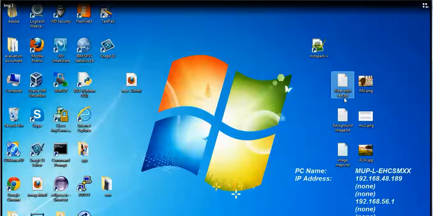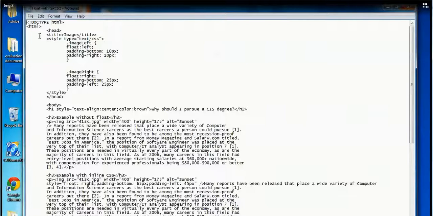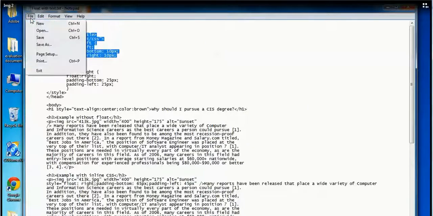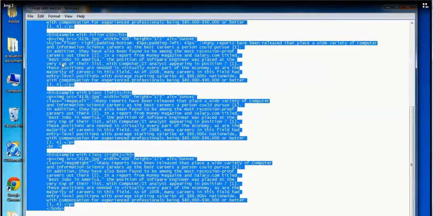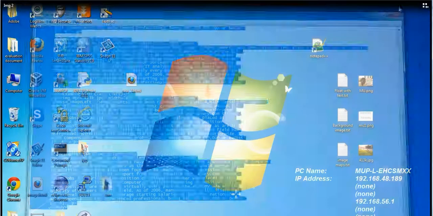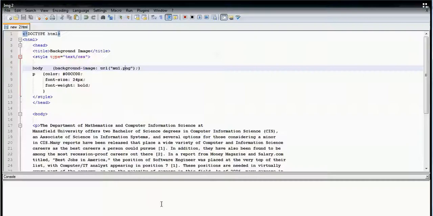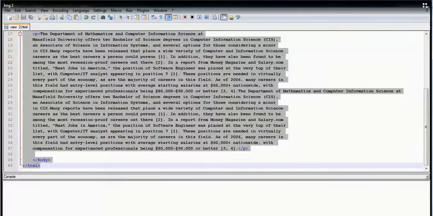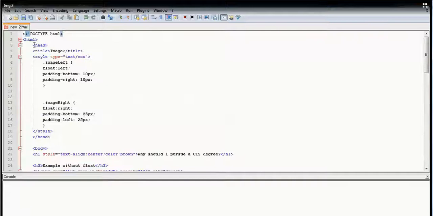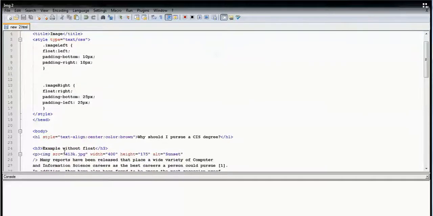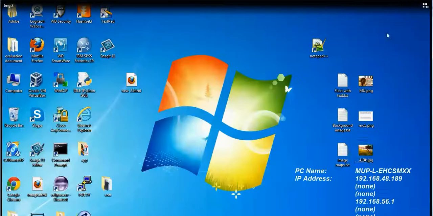Remember, this is a text file. So we need to copy the code to Notepad++. And don't forget to save it. In this example, we'll use this image. So you can download this image from D2L. Make sure your code and the image are in the same folder.